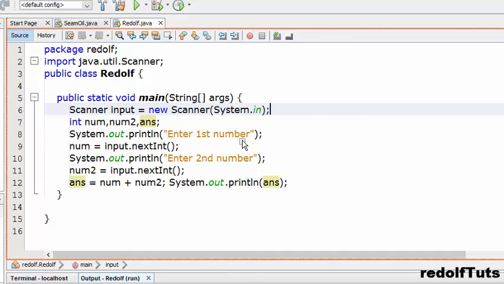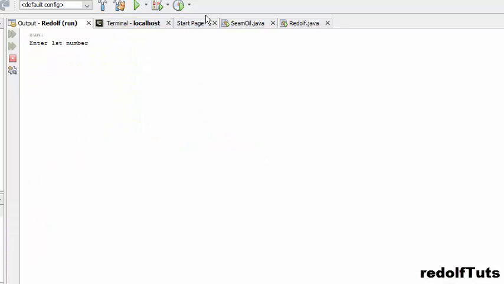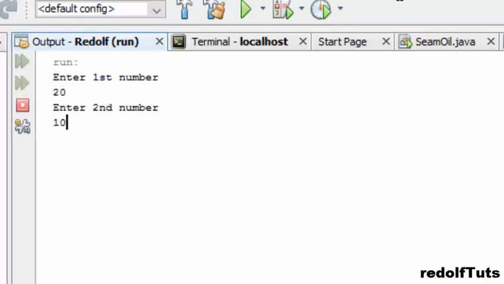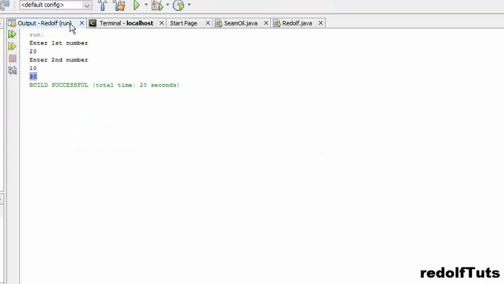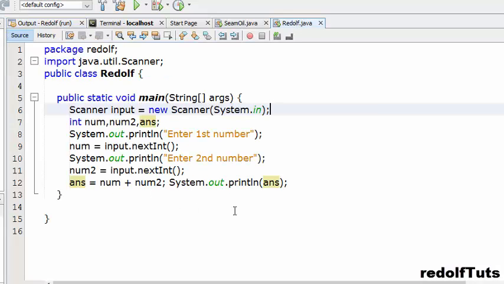Now inside the console, where is my console? Okay, now inside the console, enter first number. So let's say the first number is 20, enter second number, which is 10. So the ans is going to put together the first number and the second number and print that out. So we have 30 over here like that. Now I can also go ahead and do something like print your number is, then the result.